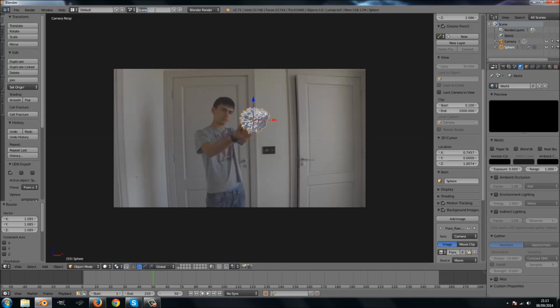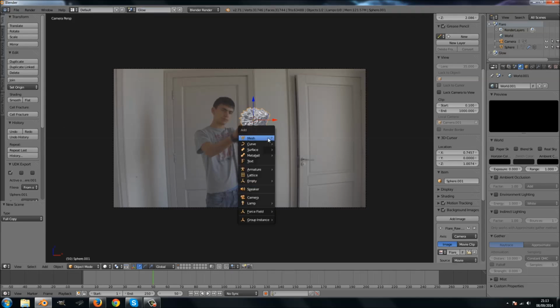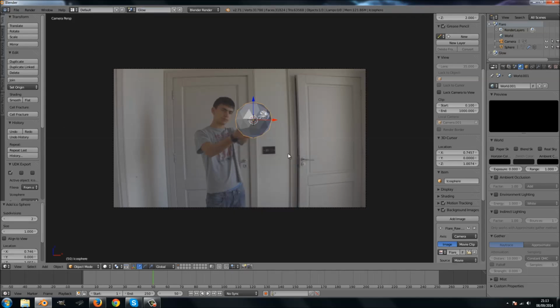I'm going to call that muzzle flare. No, just flare. Saves time. Not really. Anyway, full copy. This is going to be the glow. And that's very simple. I'm just going to add an icosphere.